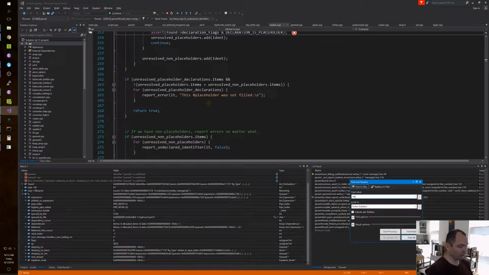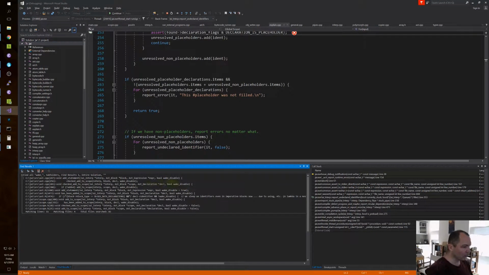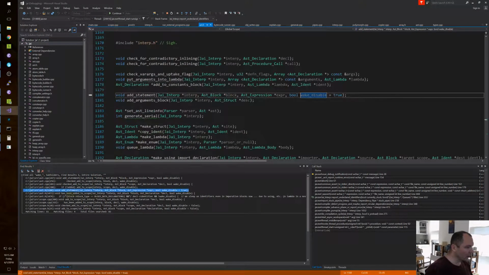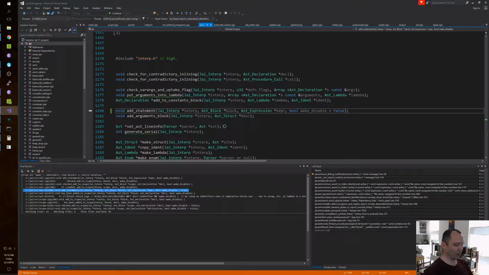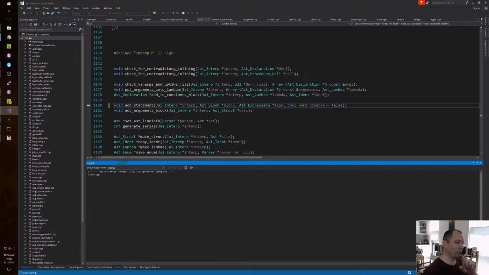Did I wake disable? Okay, here's what happened, folks. I defaulted wake disable to true instead of false. So nobody is ever waking anybody up. Frickin' dumb. Okay, that's fine because that other thing was still a bug.